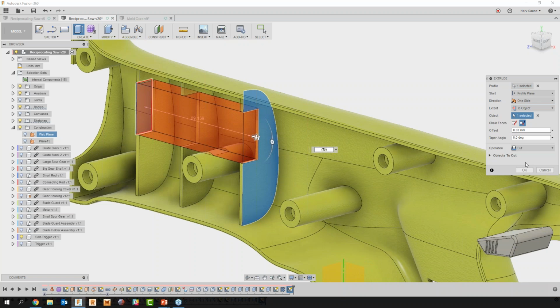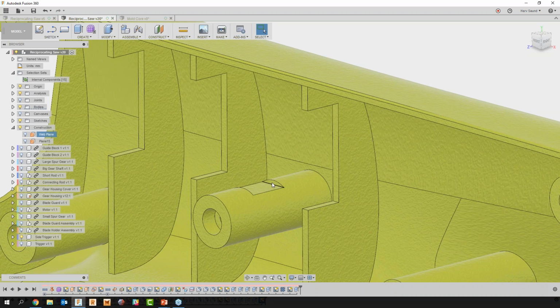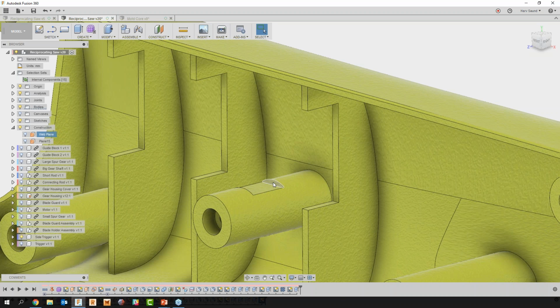Now I'm going to do this to an object, so we'll go to that side just there, and what we can quickly and easily see is we've got an issue. So we've actually cut through this boss. Now, that's not great.